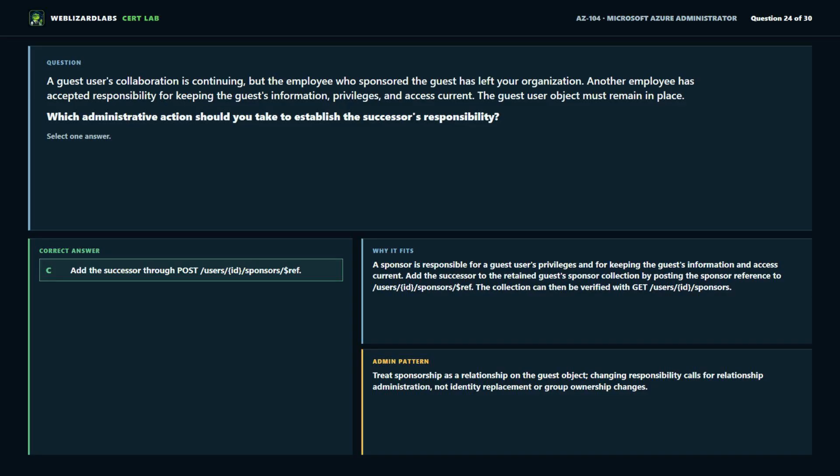The correct answer is C. Add the successor through POST the sponsor reference to the user's ID sponsor's endpoint. A sponsor is responsible for a guest user's privileges and for keeping the guest's information and access current. Add the successor to the retained guest sponsor collection by posting the sponsor reference to the user's ID sponsor's reference endpoint. The collection can then be verified with GET the user's ID sponsors collection.